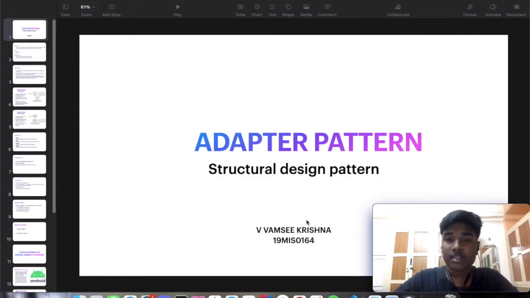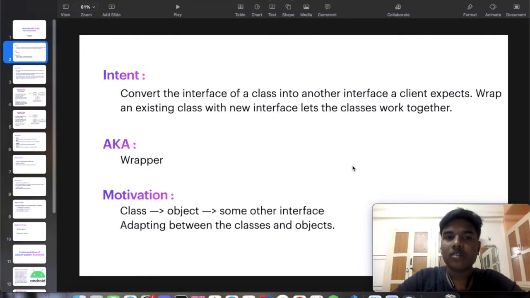And now the pattern that I will be explaining is the adapter pattern. The adapter pattern is a part of the structural design patterns. So what is a structural design pattern? A structural design pattern mainly deals with the structure and organization of the classes and objects in the system. And now I'll be explaining the intent of the adapter pattern.